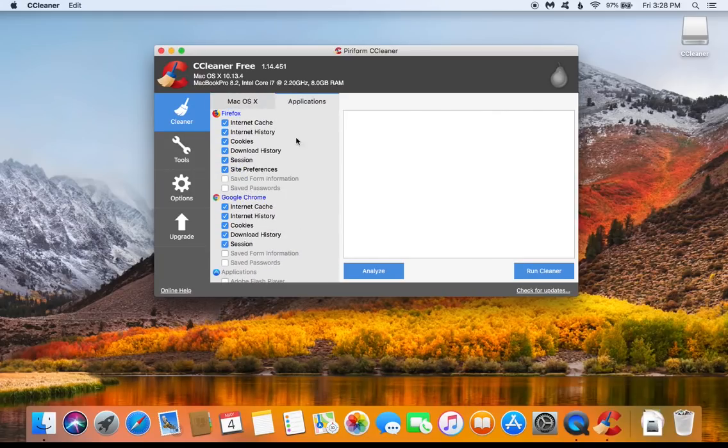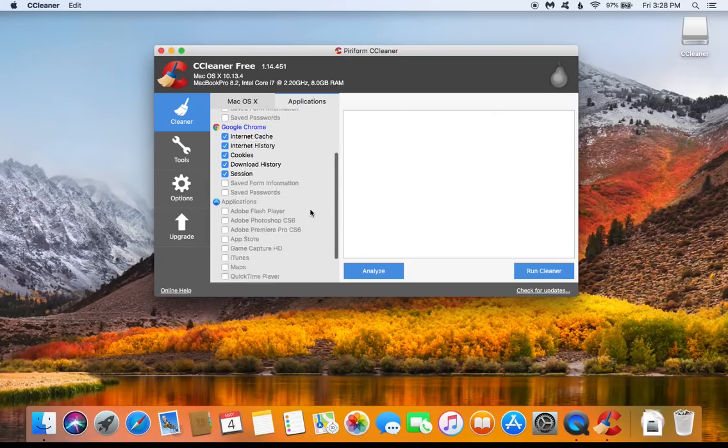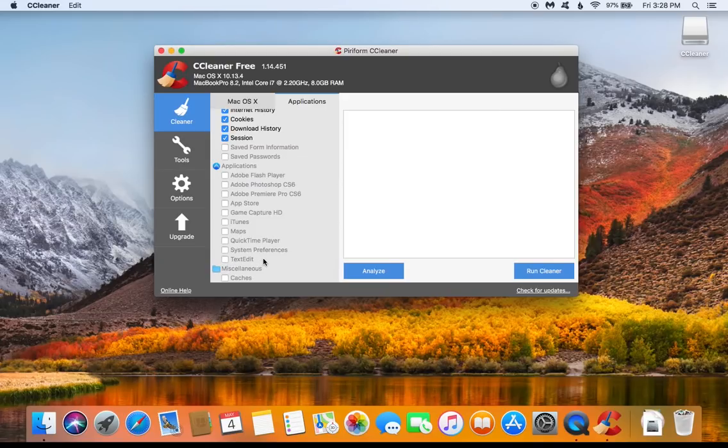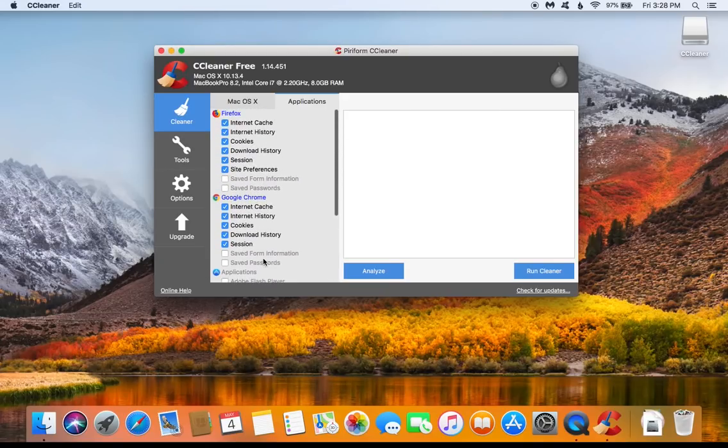And then underneath Applications, yours might vary a little bit depending on what browsers you have installed, but do not check saved form information or saved passwords. Do not check those. Also, I would not check anything underneath Applications or Miscellaneous. Just leave those unchecked. We're just focusing on the browsers here.